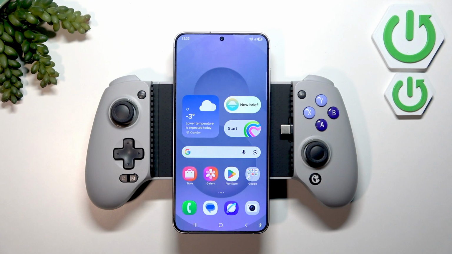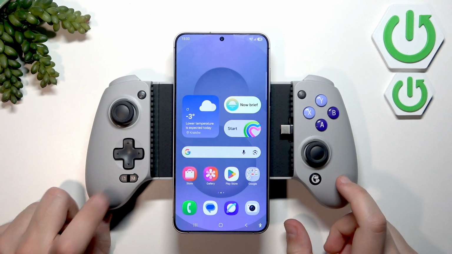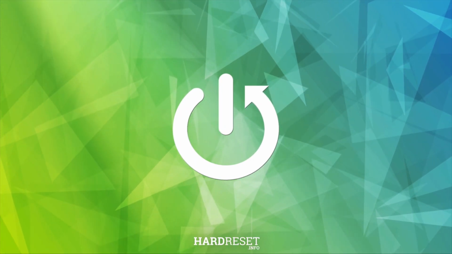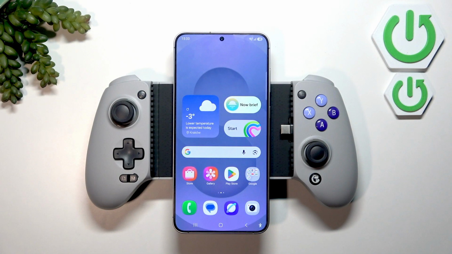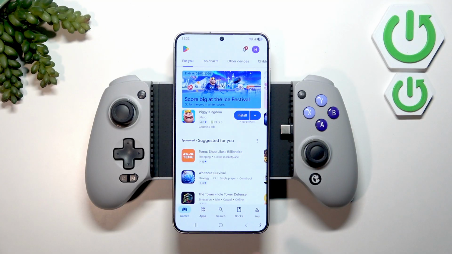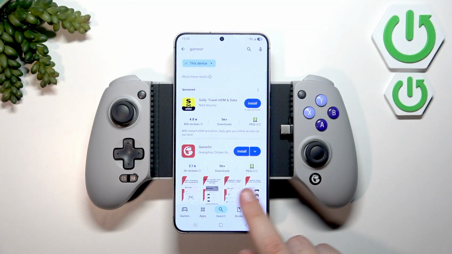In today's video, I'll show you how to download the GameSir app for your GameSir Galileo Type-C G8. So first, we're going to start off by going into the Google Play Store. Here we're going to go to search and search for GameSir.